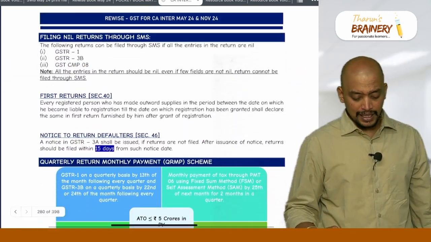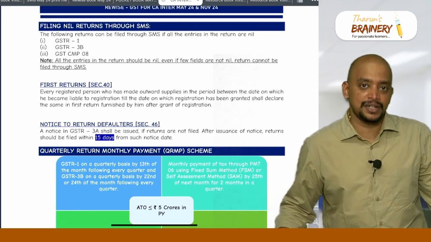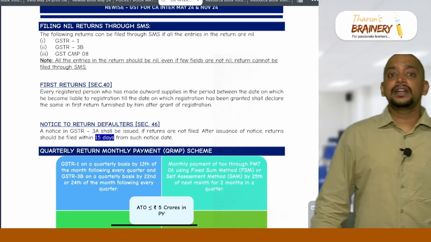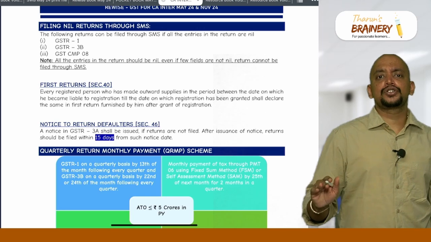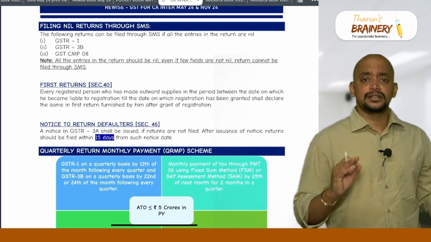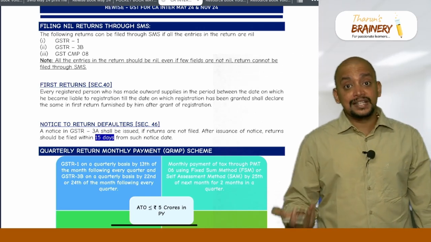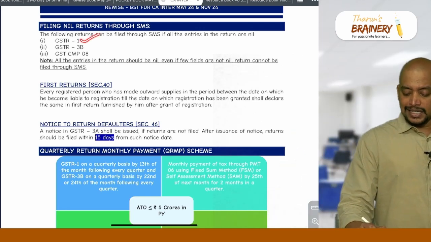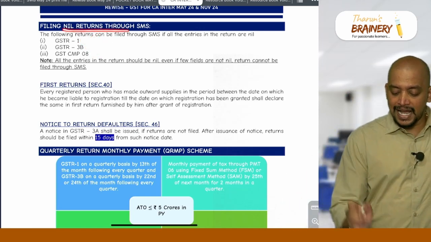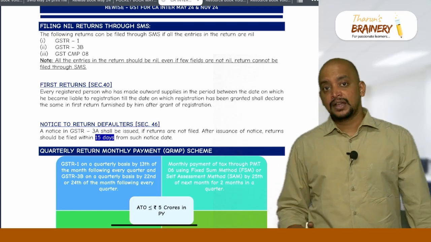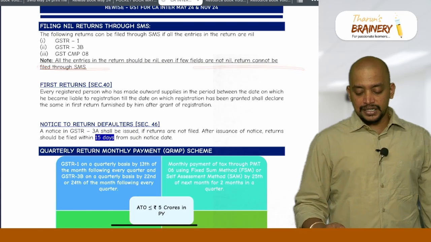Okay. Then filing of nil returns through SMS. You can file your nil return through SMS. Nil return means all the entries in the return should be nil. Output liability should be nil, input tax should be nil, everything in the return should be nil. Then it will be called a nil return. What are the returns which can be filed through SMS if it is a nil return? GSTR 1, GSTR 3B and CMP 8. These three returns you can file as nil returns through SMS. But remember, all the entries in the return should be nil. Even if a few fields are not nil, the return cannot be filed through SMS.